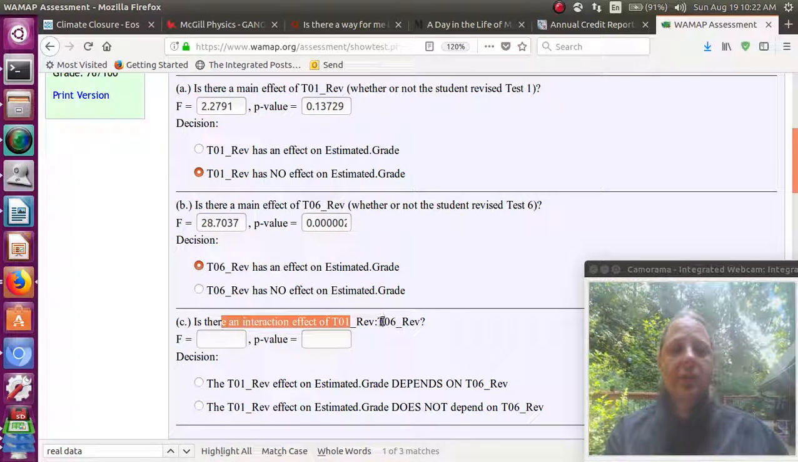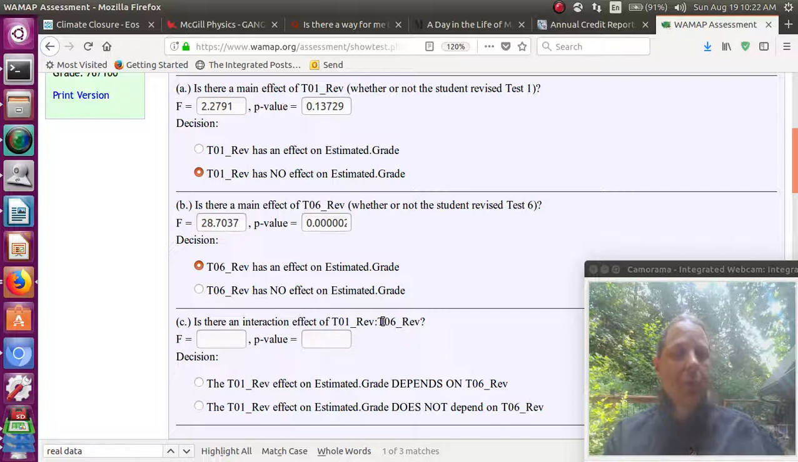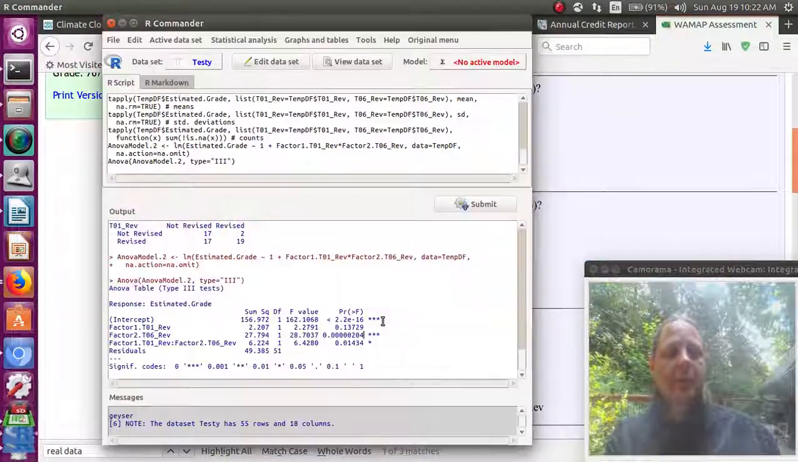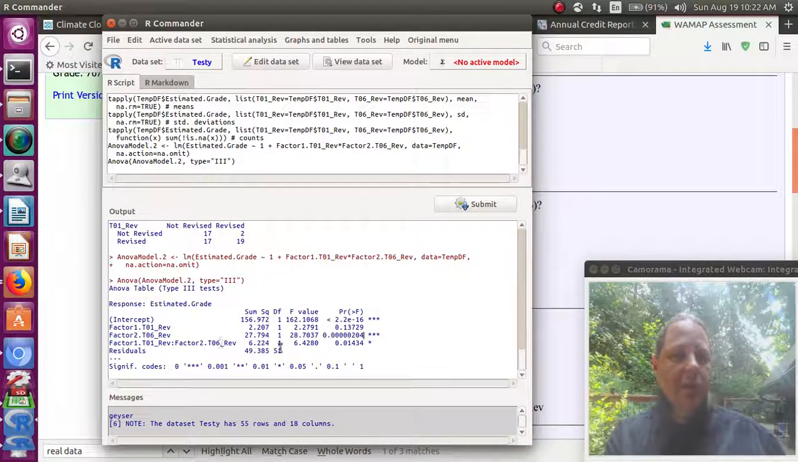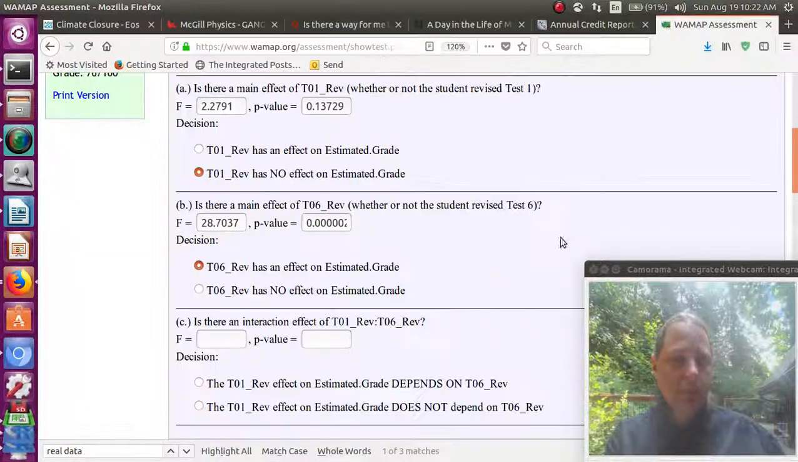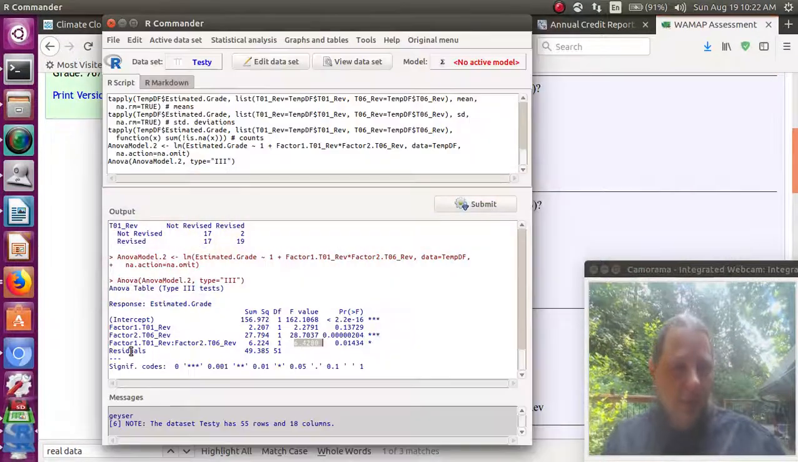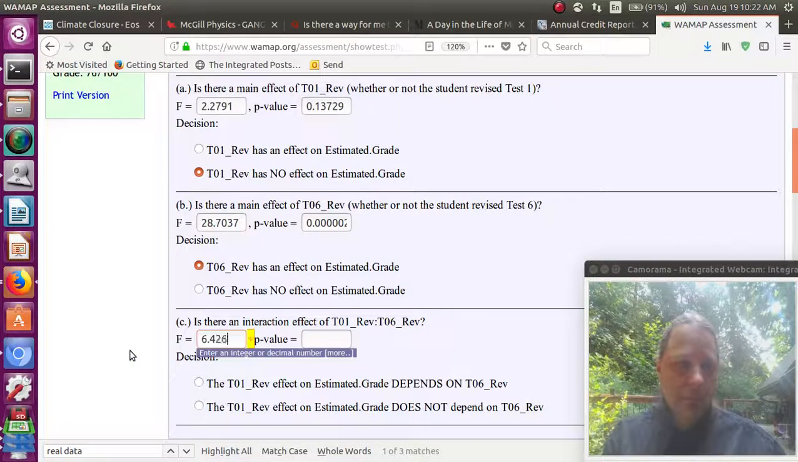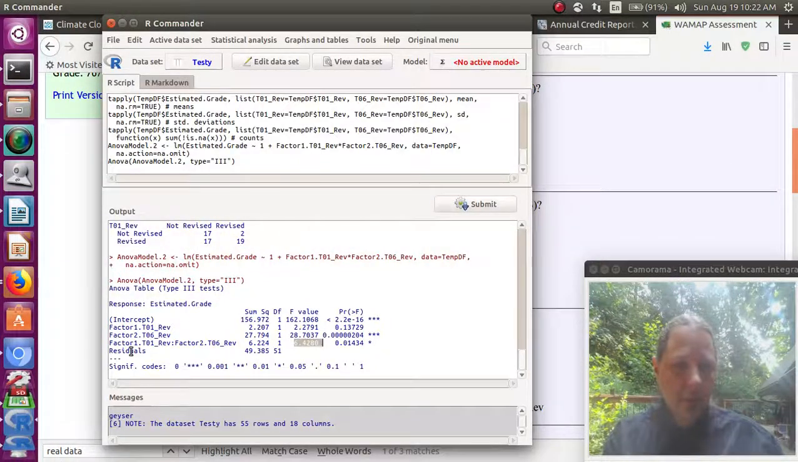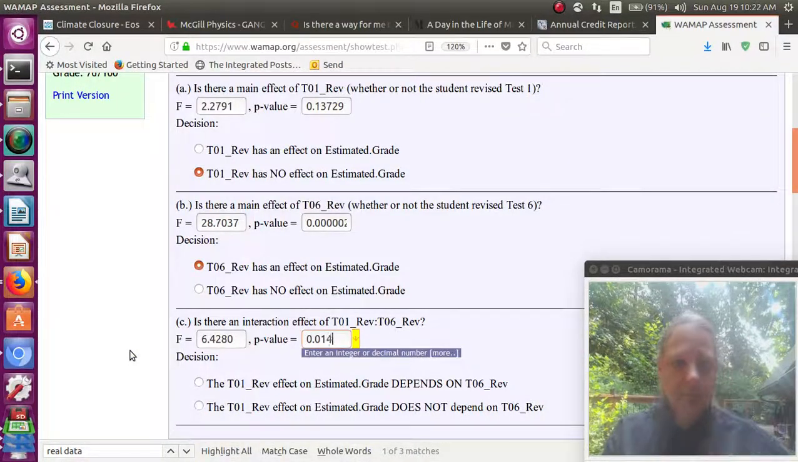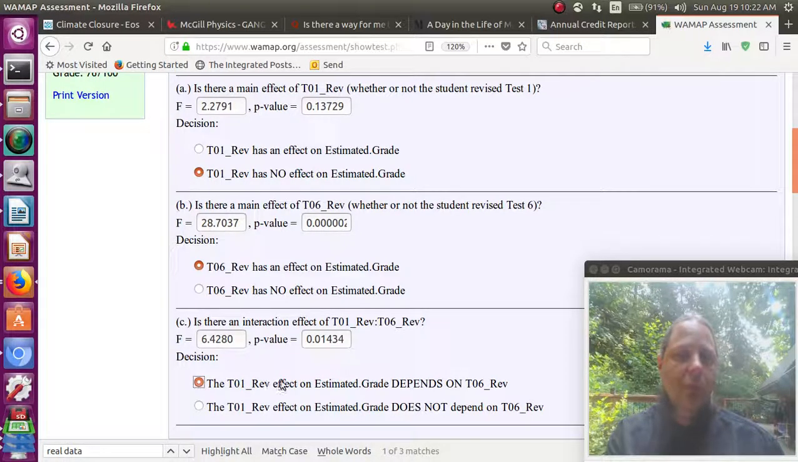Then lastly, is there an interaction effect? Does something special happen when you revise both, or if you revise neither, or some other combination that requires both of them to explain it? So let's go look at that. Here's the interaction effect line. Here's our F value, 6.428. Copy. I'll just type it: 6.4280. And the p-value is 0.01434. Now, that is smaller than alpha. I reject H0 and conclude that there is an effect. So yes, the test 1 revision effect depends on whether or not you also revise test 6.